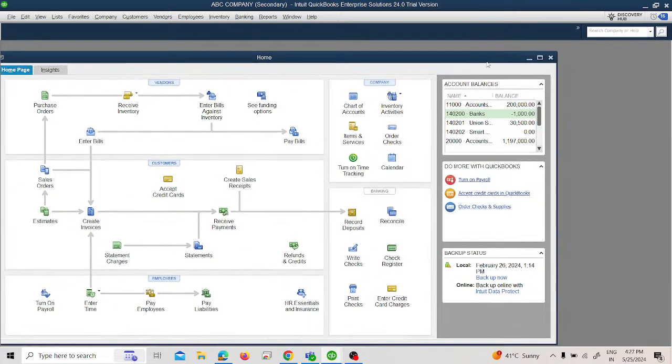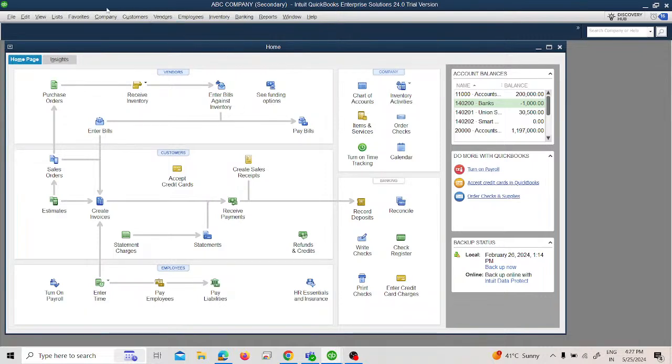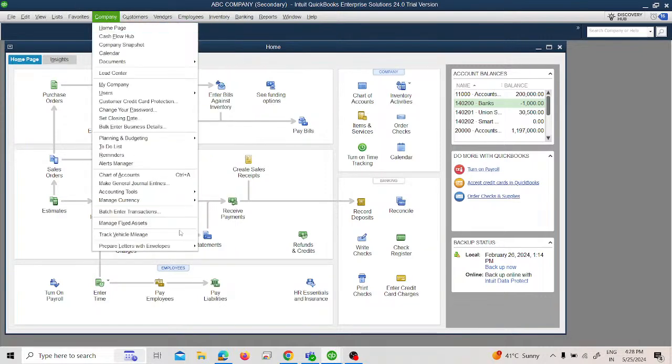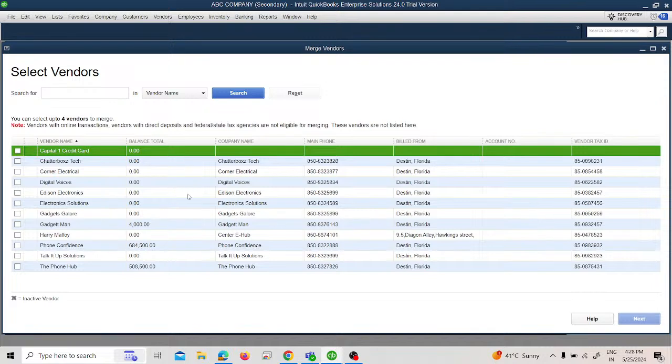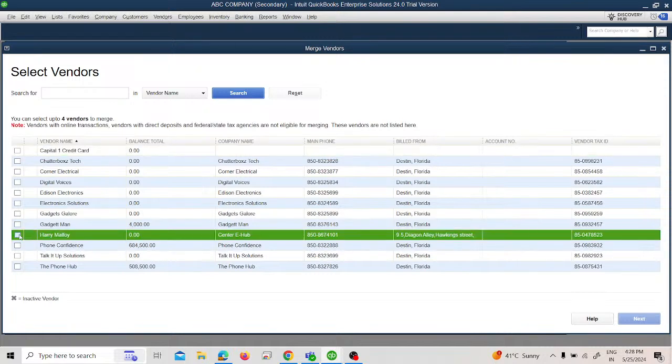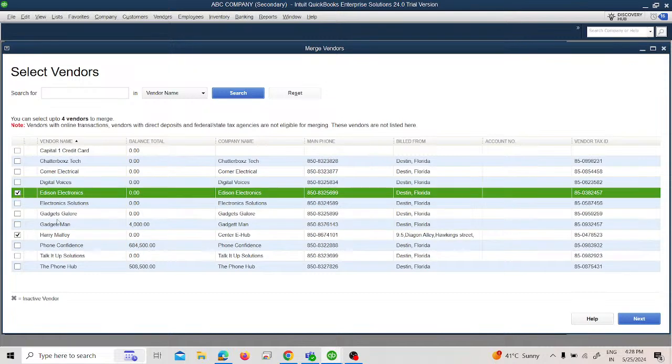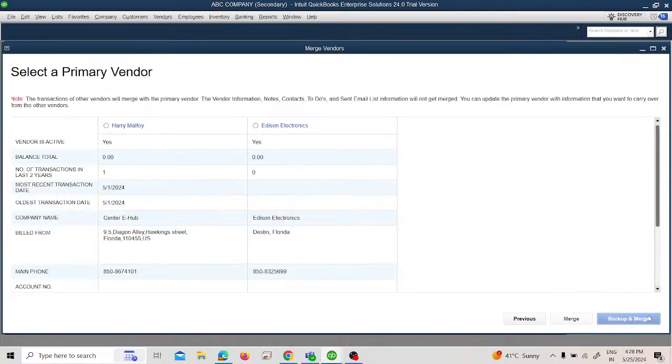Okay, so here if you can see, we can go to the Company menu, then go to Accounting Tools and click on Merge Vendors. Here in Merge Vendors we can merge 4 vendors at a single time. It always says you can select up to 4 vendors to merge. Let's merge 2 vendors first, Harry Malfoy and Edison Electronics. When we click Next, let's see what happens.